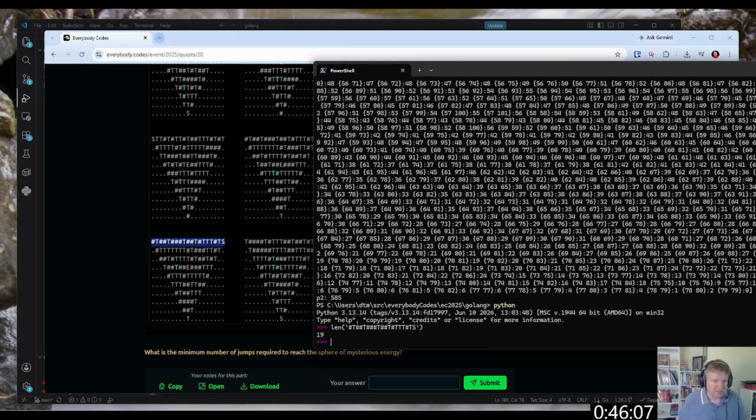Wait, that has length 19? Yes, that is length 19. That's okay, because yes, it has length 19 because it has indices 0 and 18. Gotcha. Okay.